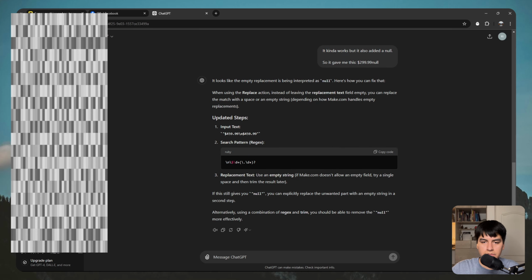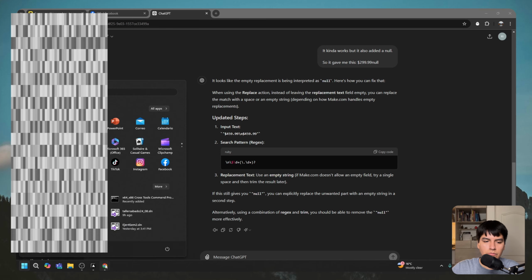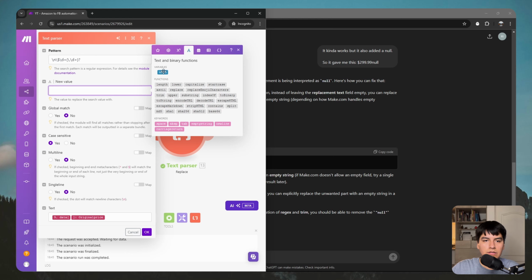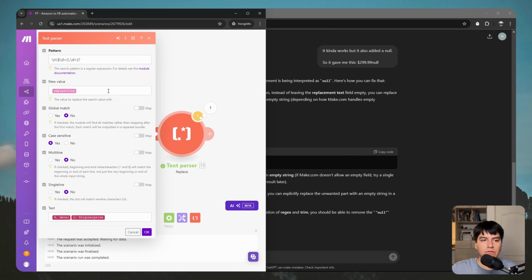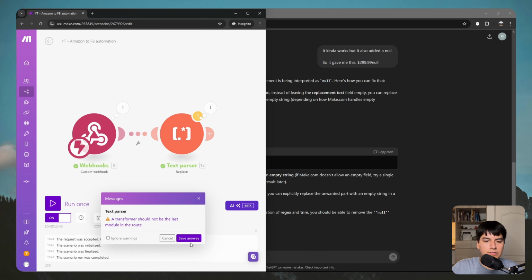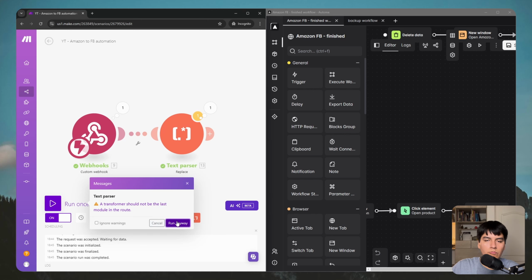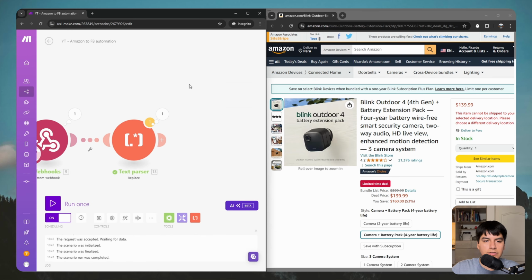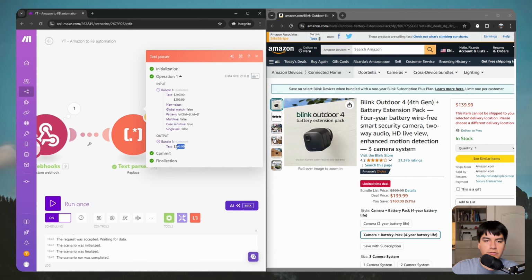Oh, but in the replacement text, it tells us to use an empty string. Okay, I think that was the issue because we didn't put anything here, and we actually need to put an empty string, which I think is this one, empty string, yeah. So this is actually like 0. Okay, so nothing. So yeah, let's put in this empty string and let's try it again. So save anyway, and let's run once. Okay, so it's running, and let's let it execute. Okay, so it's finished. Let's see, and boom, as you can see, we only have the first value, which is awesome.